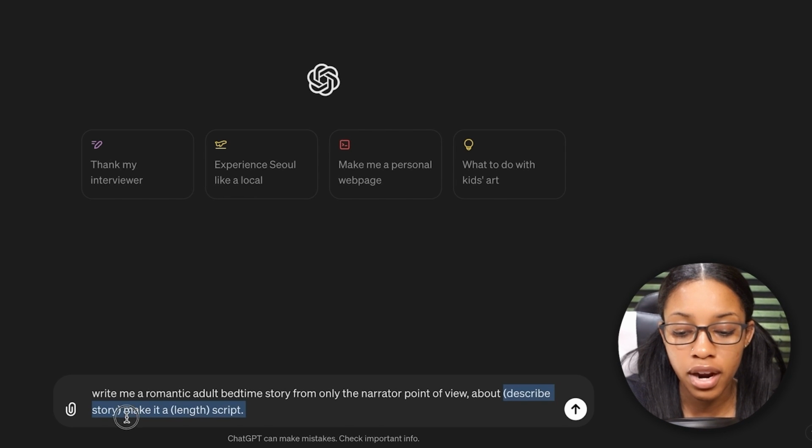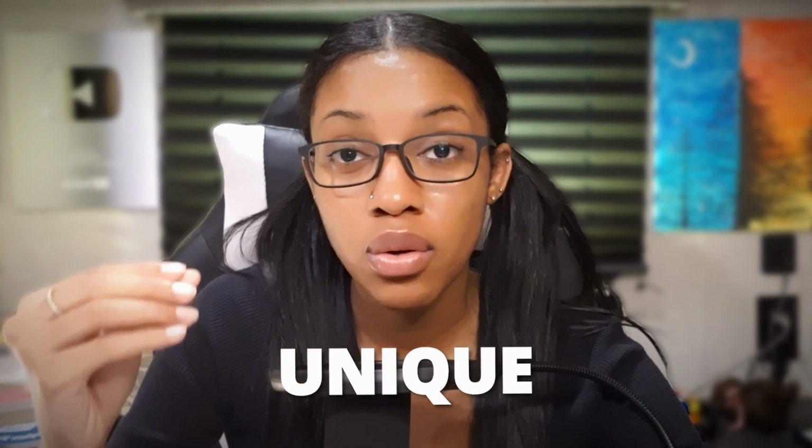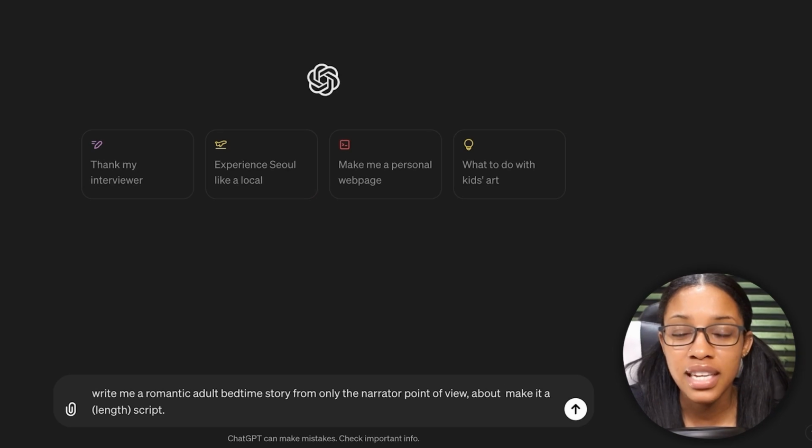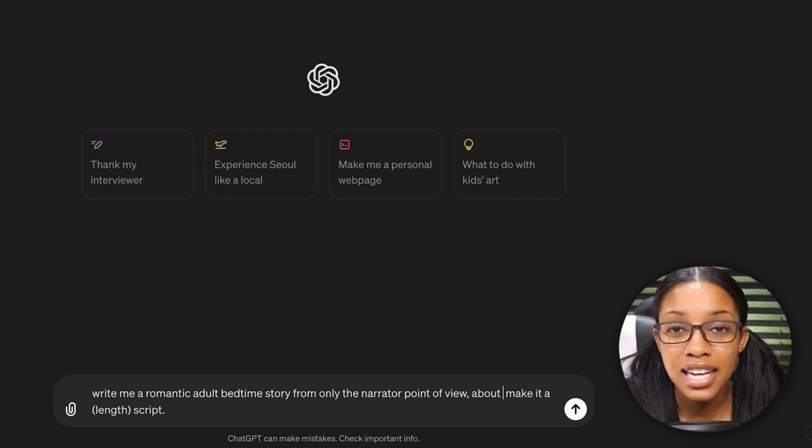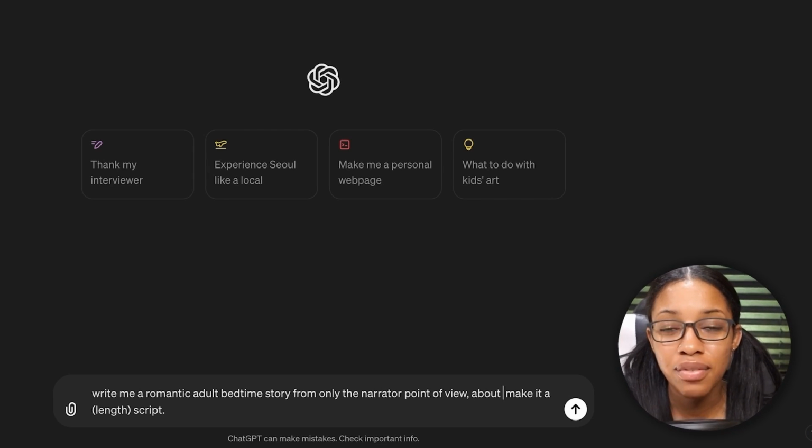And then where it says describe the story, what you'd want to do is write as much detail of what you want your story to be like. So that way the story can be unique to yourself. Because if you just say, write me a romantic story, then it's going to write you any story. And in fact, it may have already written a similar story like that to another creator who asked the same prompt. So getting the prompt as customized as you can gives you a way higher chance of getting a story completely unique to yourself.